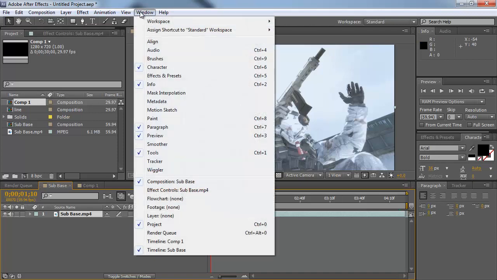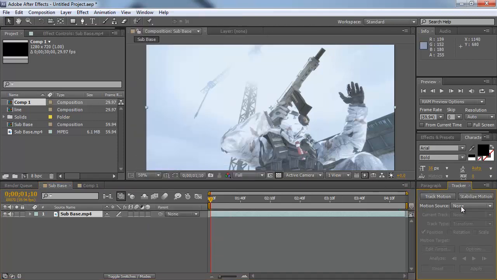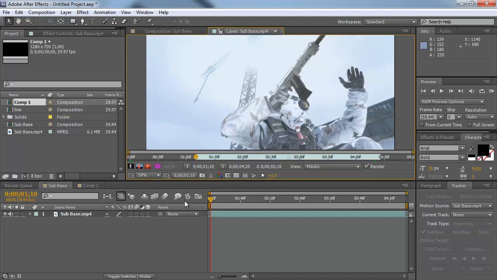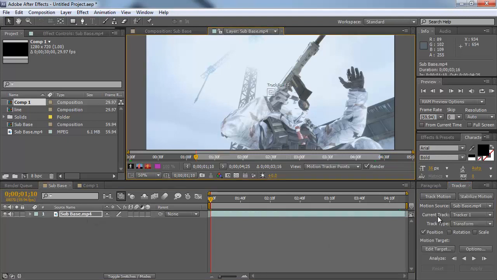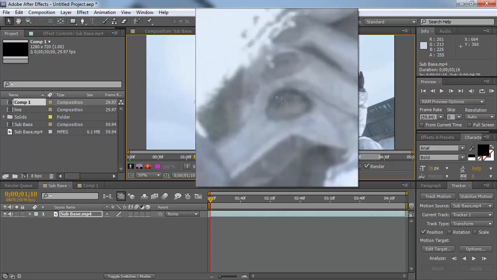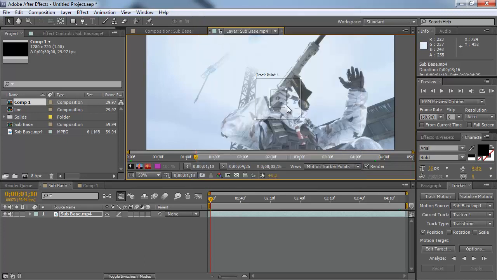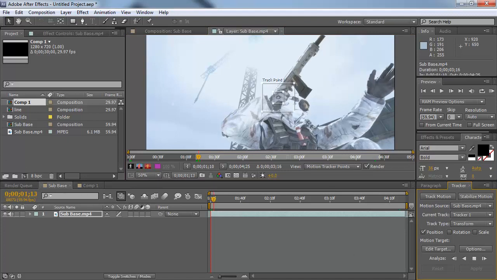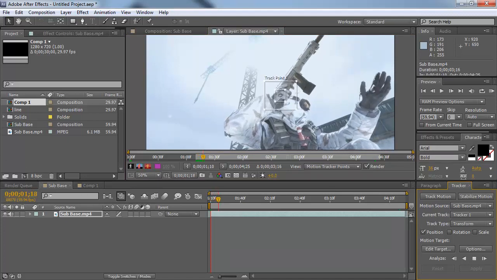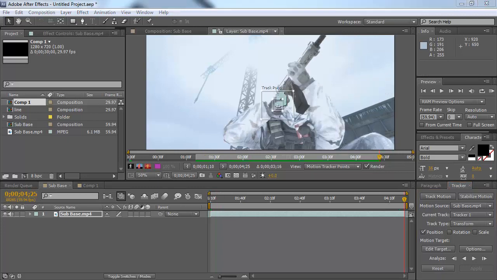And we're going to hit Window, Tracker, and hit Subbase to be my actual tracking layer. Hit Subbase and then Track Motion. And what that does is it gives me a point that I can move, and I know that this is a really good track point, so I'm going to use this, and then I'm going to hit track forward, and then I'm going to pause the video while this happens, because it does take some time. So I'll catch you back in a couple of seconds.